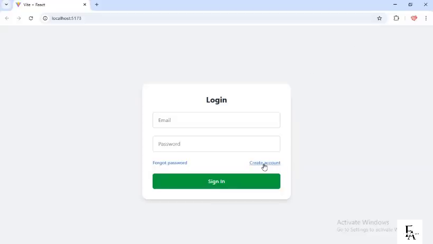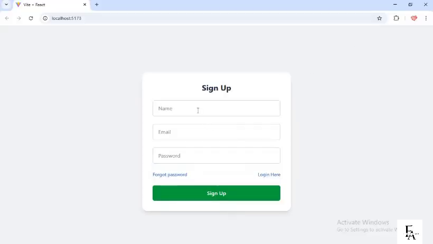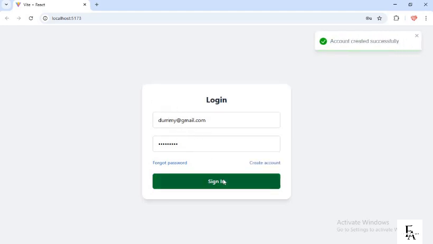Okay, so now we have this. So now let's test what we've done. We're going to create an account now, and we're going to give the account name dummy. So the email will be dummy@gmail.com, and here's the password. If I click on sign up now, we're going to get a notification saying account created successfully. Okay, now let me click on login here, and you can see if I click on sign in, we're going to get a notification that login is successful.